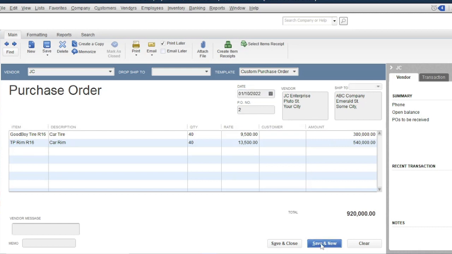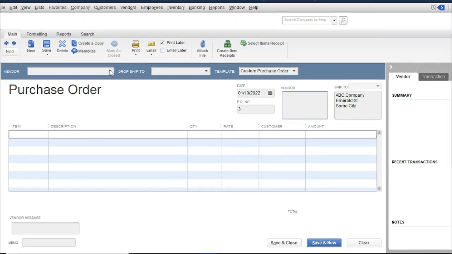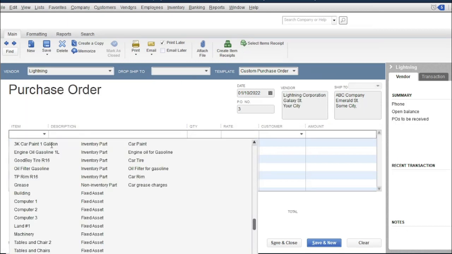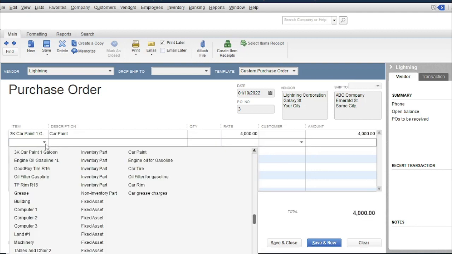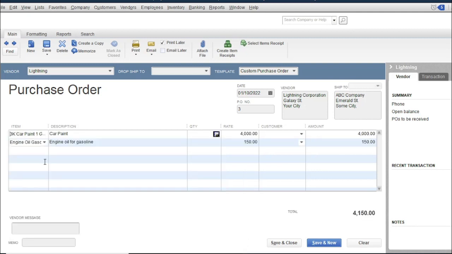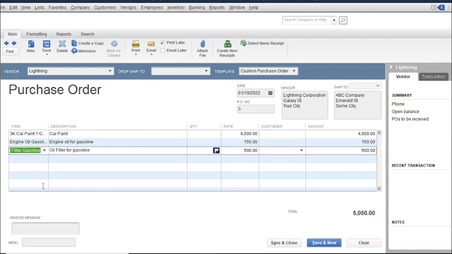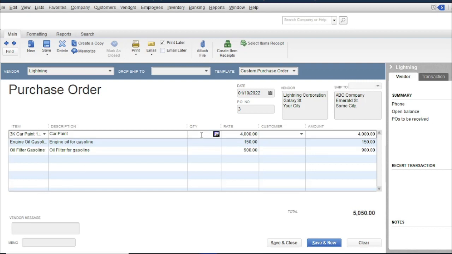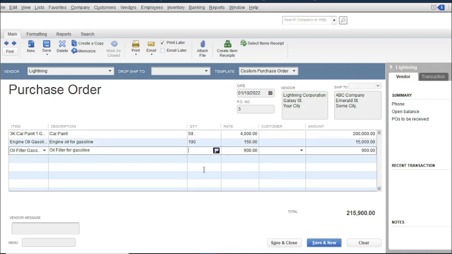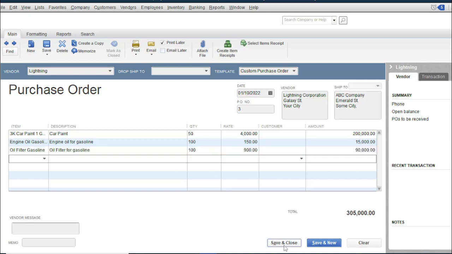Save and new. Then another purchase order for lightning, car paint, engine oil, then oil filter. For car paint, 50 gallons, engine oil 100, and oil filter 100. Then save and close.